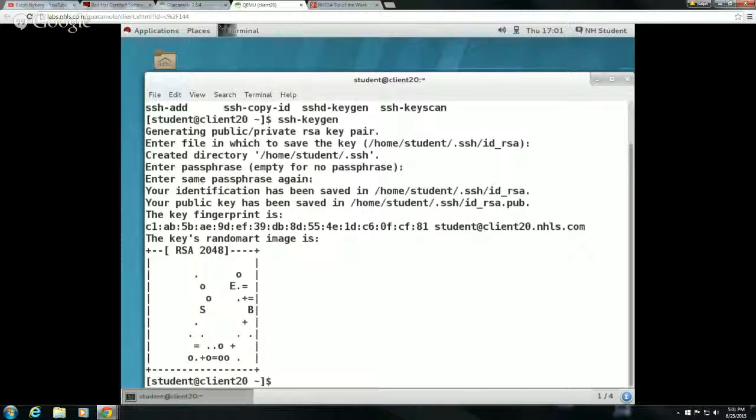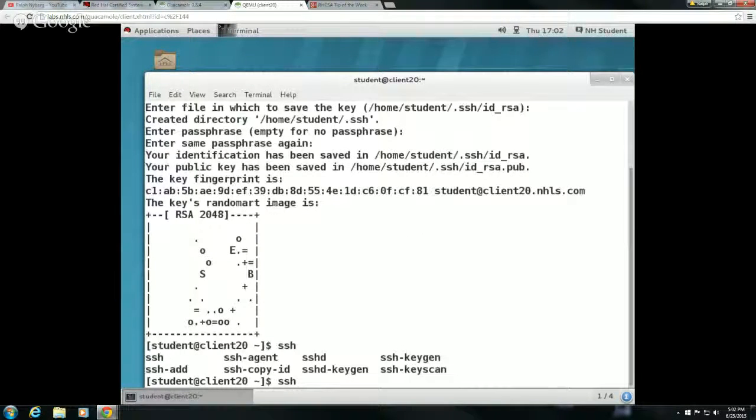And so now we have our key. Now, in order to enable key-based authentication, I need to copy that key. You'll see there is a copy-id option for ssh. So I'll say ssh-copy-id, and I'm going to copy that ID over to, let's see, I'm on client. So I'll copy that over to server20.nhls.com.